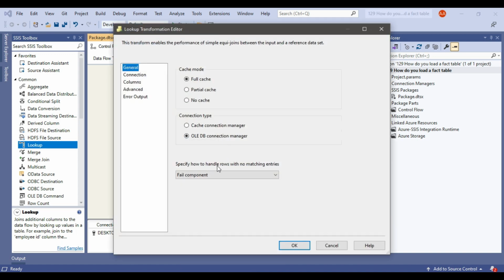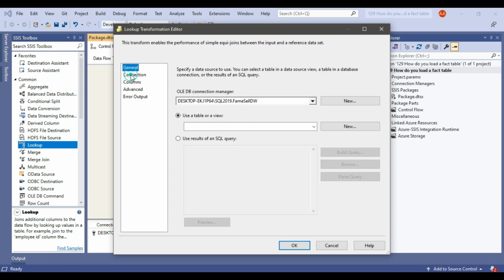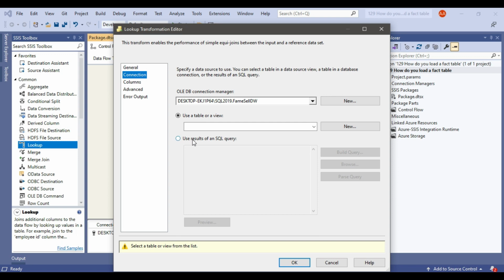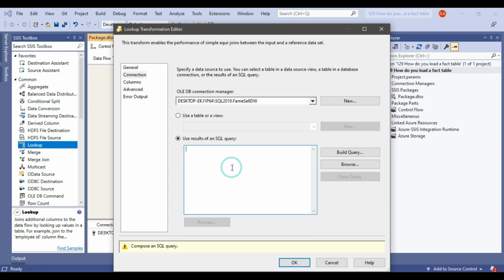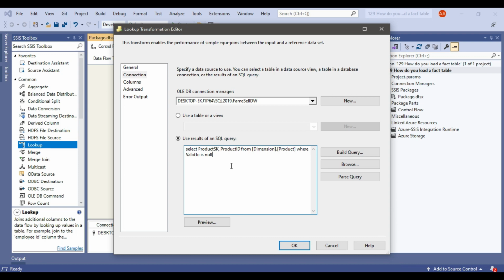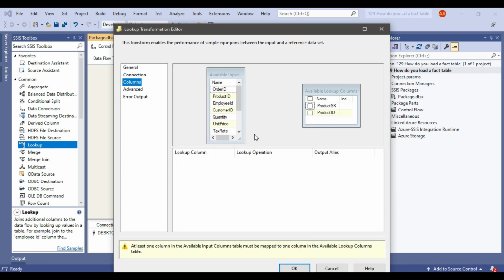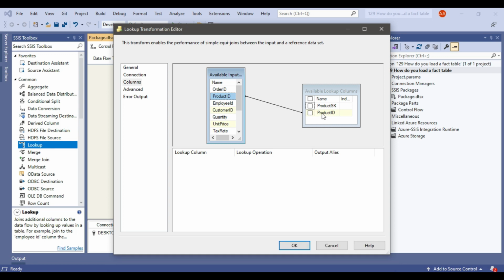Under specify how to handle rows with no matching entries, I will select redirect rows to no match output, and then I can click on connection and select the option use results of a SQL query, and paste the query here. If I click on the columns, now I can connect the product ID from the source with the product ID of the dimension table, and then I will select the product SK.